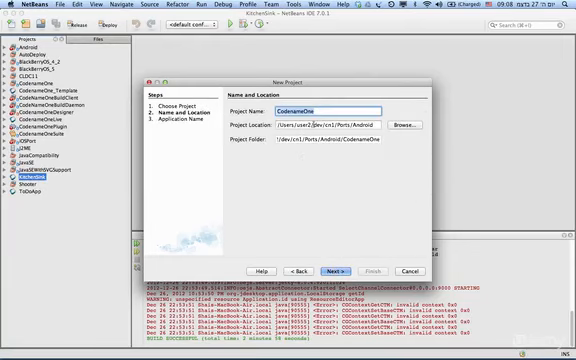And I need to pick a name for my project. So I'm going to put it in my temporary directory because this is just an exercise. And I'm going to call this Hi World, like this. So this is just the project name.